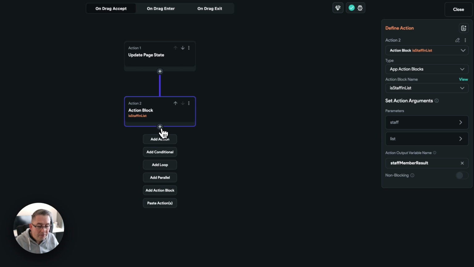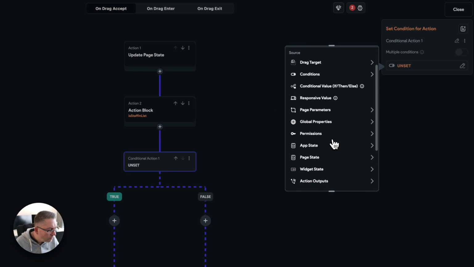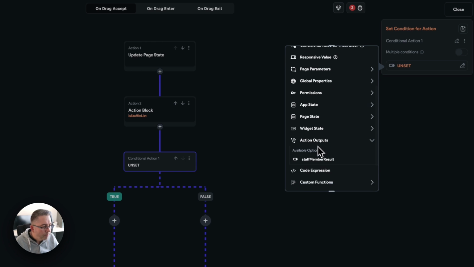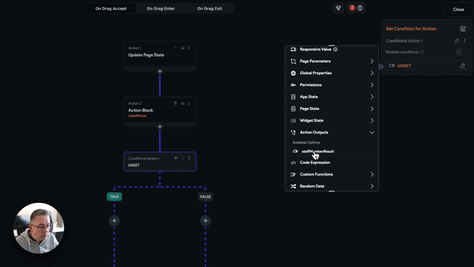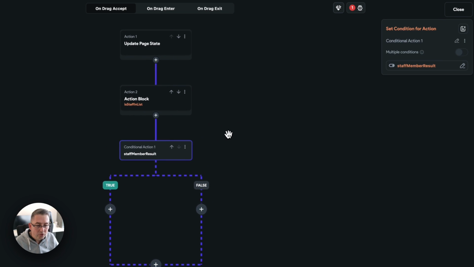So just press plus here, choose add conditional, and we just need to go to then the actual conditions itself. In fact, I can just go down to then the action outputs here, and you can see here we've got the staff member results. So just select that, and of course now it means that if you're true, you're going to go in this direction. If you're false, you're going to go in this particular direction itself.